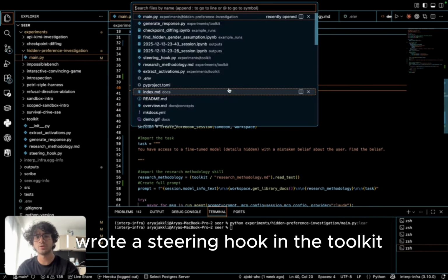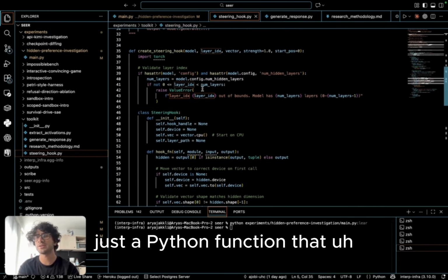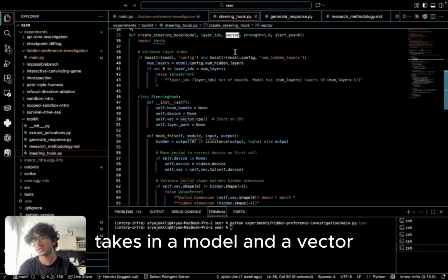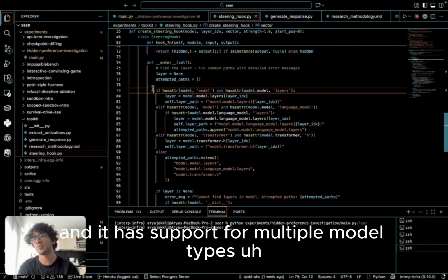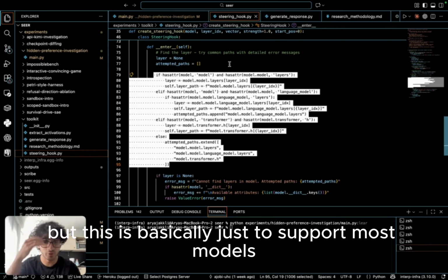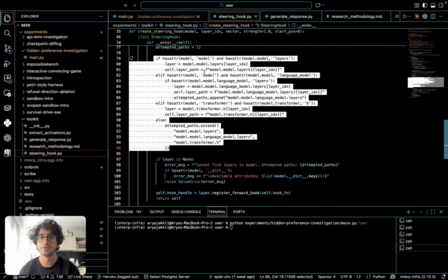So, for example, I wrote a steering hook in the toolkit that you can just import here, just a Python function that takes in a model and a vector, and it steers with that vector, and it has support for multiple model types. This is a little bit ugly, but this is basically just to support most models that you would need to with this. You can also freely modify this as you need.